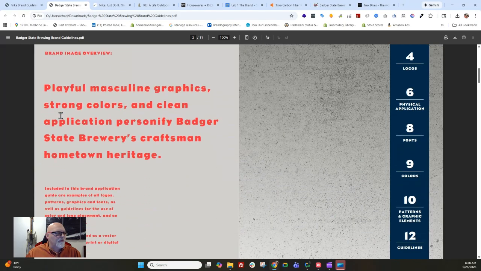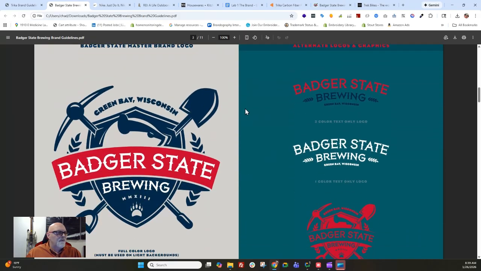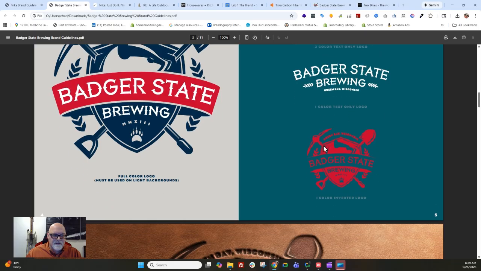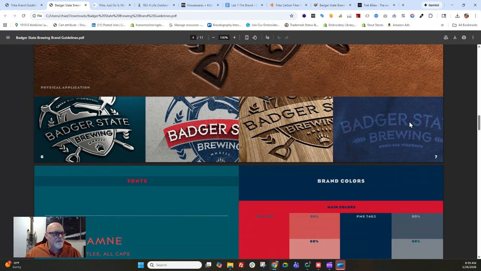So, here's what their brand represents: it's playful, masculine graphics, strong colors, clean application, personified Badger State Brewery's craftsmanship and hometown heritage, and so on and so forth. As you go through here, you're also going to see how they want to use it, what colors they want to use, the different logos that they have. This is a very vivid logo. Not sure I would be using this very often, but here's how it looks on leather. I think that's really cool that they did that. They put it on leather. The brand folks give this to the marketing team to say, this is what it should look like, and this is how it should be represented.